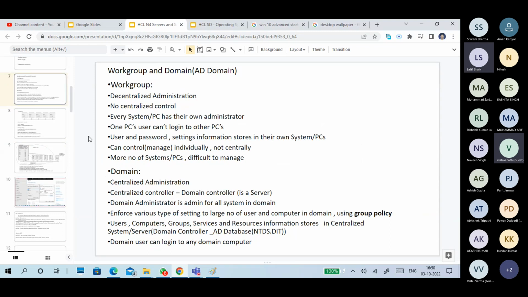So that is about domain and workgroup, guys. And there is a question: what is the difference between workgroup and domain? Workgroup is decentralized administration, domain is centralized administration. Workgroup has no centralized control, and here we have a centralized controller called a domain controller, this server.